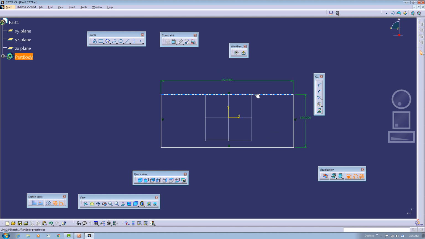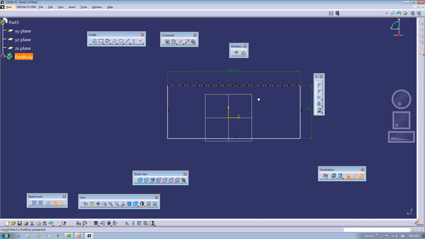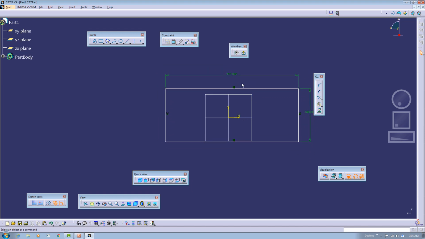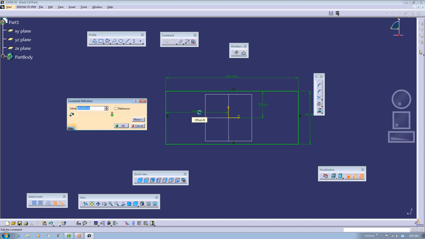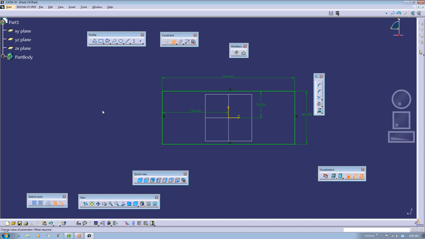Now to make it stationary so that it does not move, to make it fully constrained, I'll also need to specify its location with respect to the horizontal and vertical axis. I can do that using the same tool. Let's specify this value as 70 and apply this value as well. Now this sketch is fully constrained.